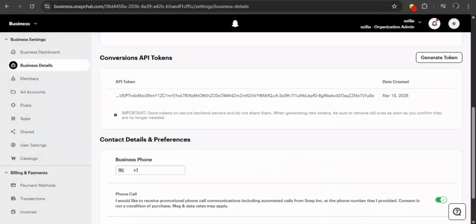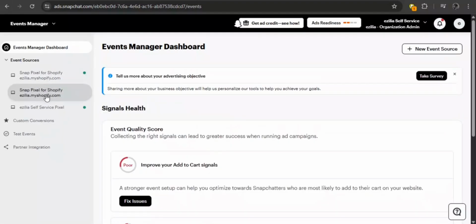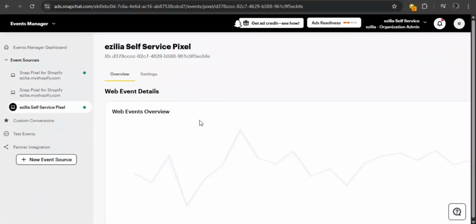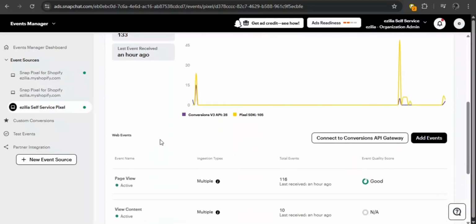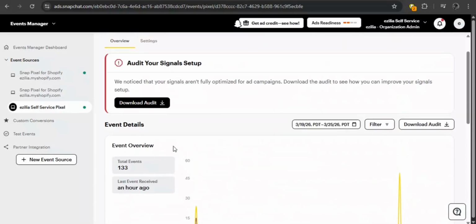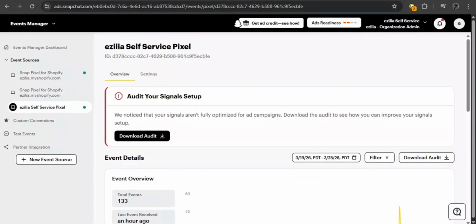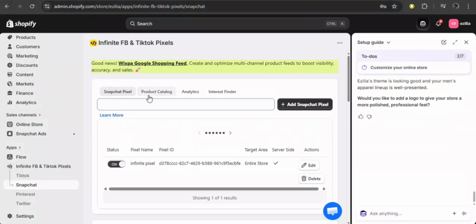Next, go to your Snapchat business account, select the Event Manager, and choose the pixel you created for your ad. Now, you can verify that the pixel is tracking correctly. Here you see that all the pixel is tracking correctly. That's it. Now your pixel tracking is fully set up and working correctly. Make sure to monitor your events regularly to ensure accurate ad data.